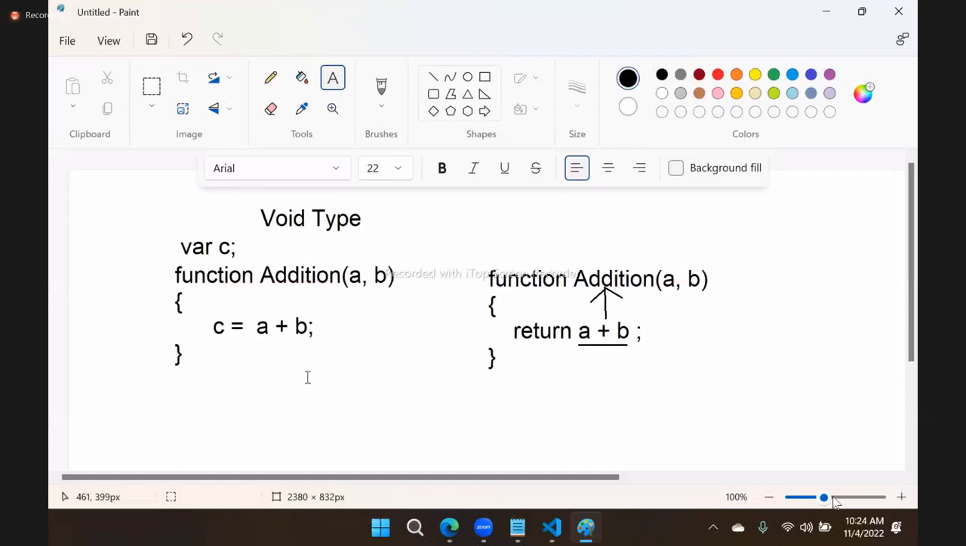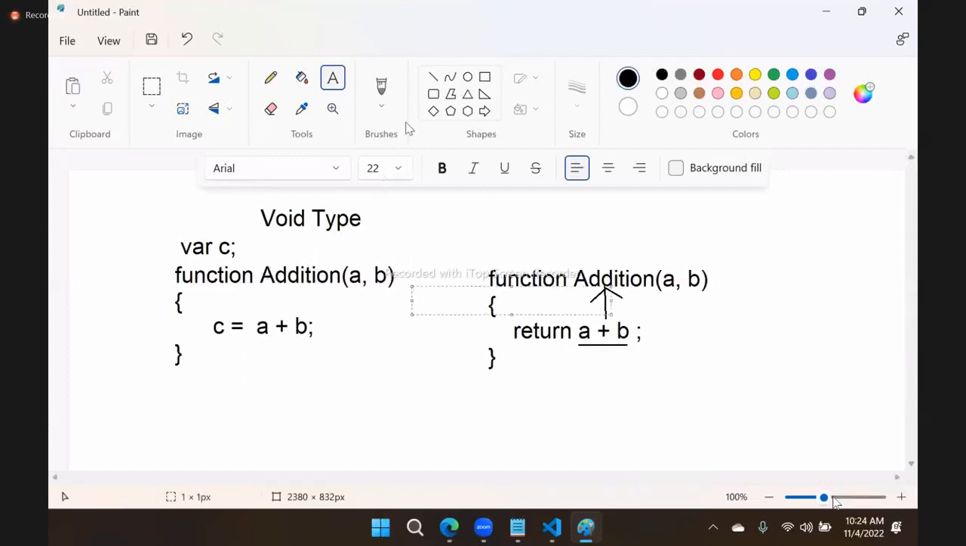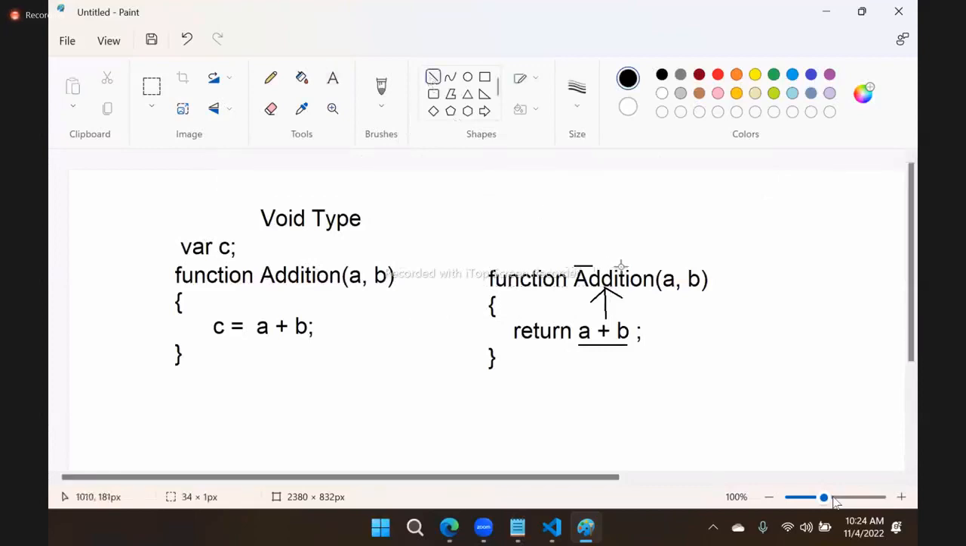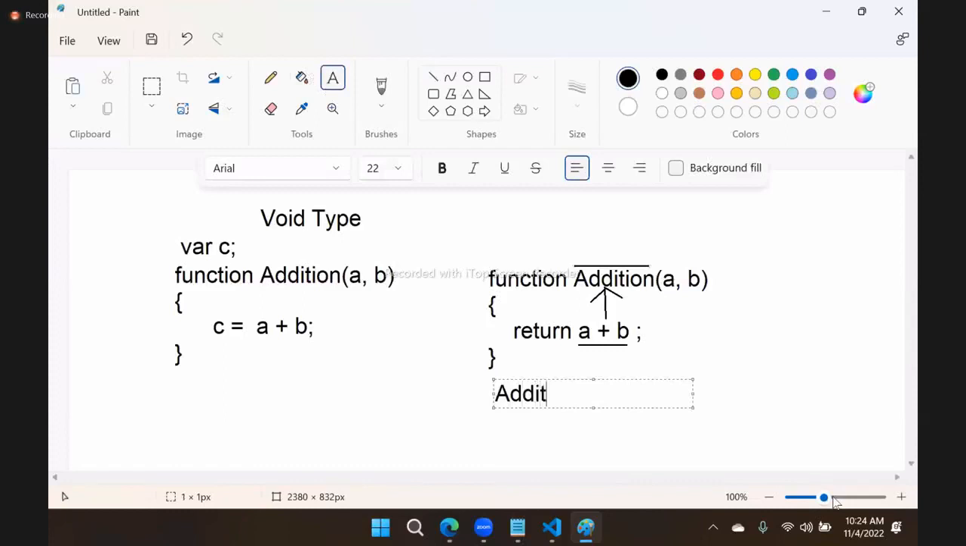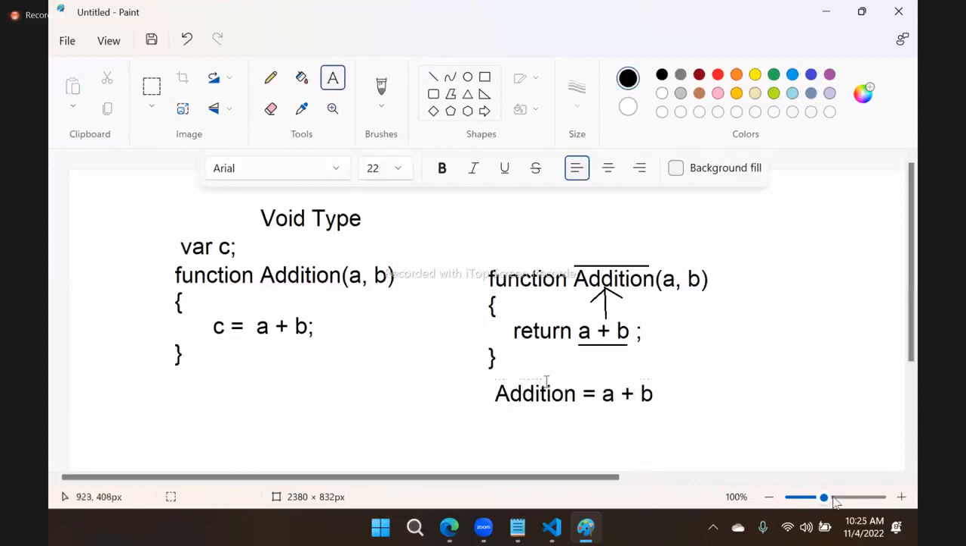But return here indicates that keep the memory. Why are you keeping the memory? So that whatever result comes from this function, we can store that. That means now this addition function name works as a variable. What will be stored here? Addition is equal to a plus b. Understood? That means the result of a plus b will be stored in addition, because return says disconnect and keep the memory.